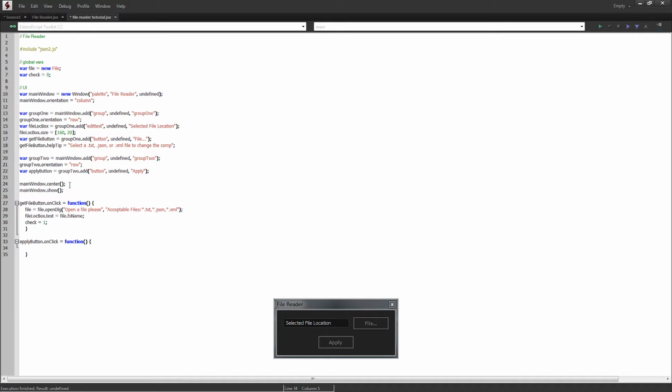We can move on to the main meat here, or the apply button. The first thing we're going to do inside of here is check what our check is. If our check is equal to 0, which means no file is selected, we're going to tell the user to please select a file. And then we'll return false to leave this function and start over. And then we'll add an else statement after that, because if it is equal to 1, they have a file selected, we want to do something with that file. So we're going to set up two variables inside of here. One's going to be called the file extension, and the other is going to be called the file data.